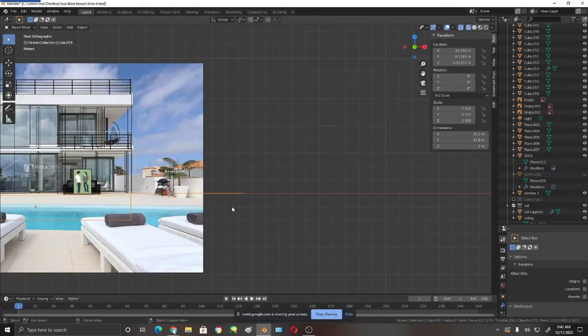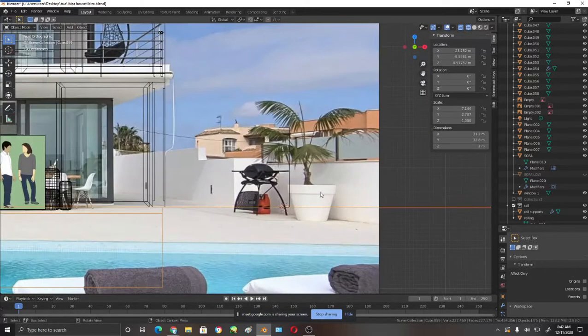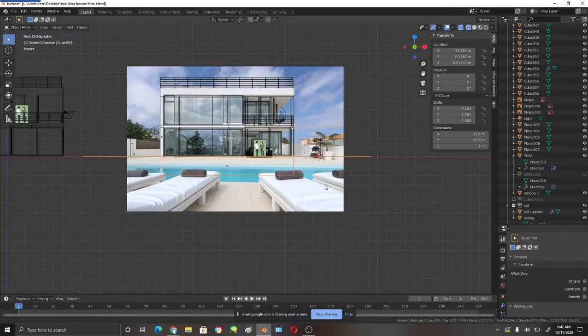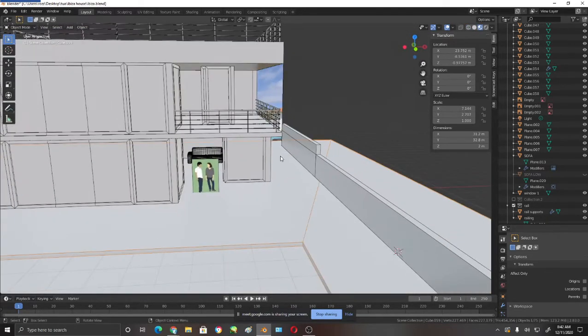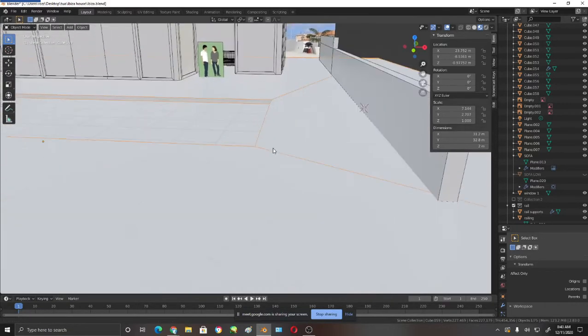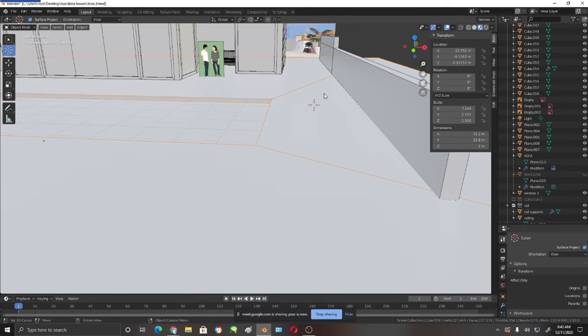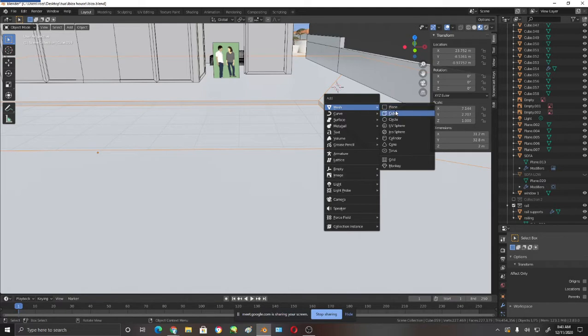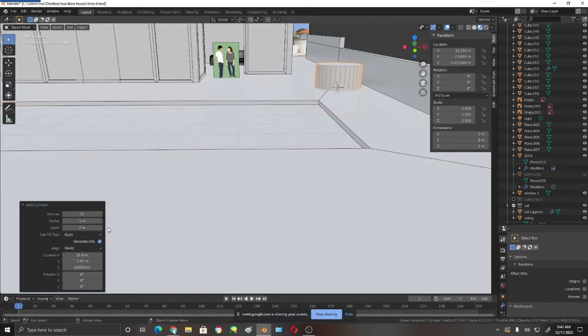As I can see here in the reference, we have a potted plant. Okay, so let's try to do that. Okay, so the way you make a potted plant, I think you have done something similar to this in our earlier meetings. I'll just put it somewhere around here. Okay, and add a cylinder. Set the radius to something smaller.